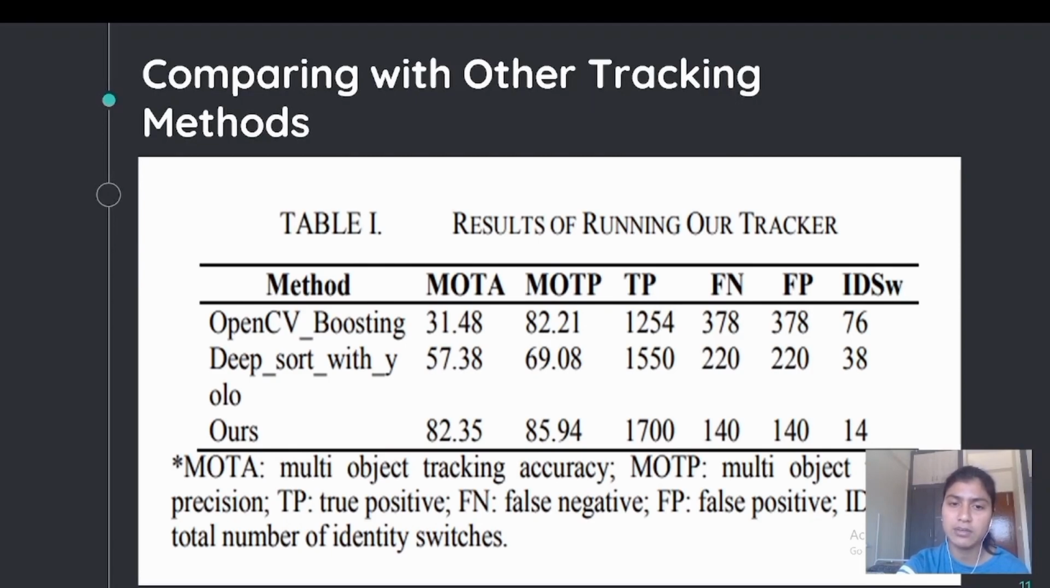Comparing with other tracking methods. This table shows the results of our tracker compared with other trackers on our labeled dataset. The first method is from the native API of OpenCV, and the second method is a tracker using YOLOv3 as the detector and DeepSORT as the tracker. Our method is a very good generic tracker and generalizes very well to our dataset, and the accuracy of this model reached about 82.35%.